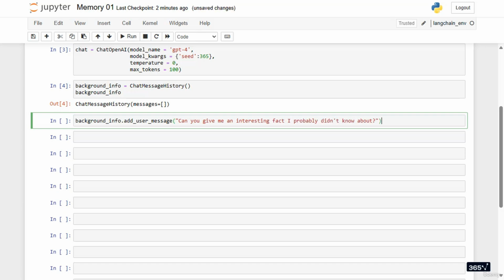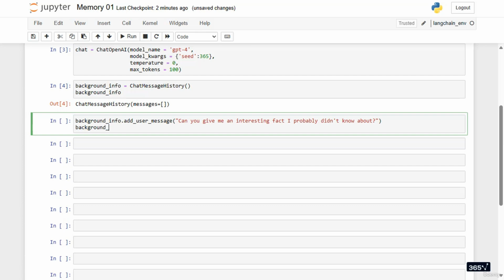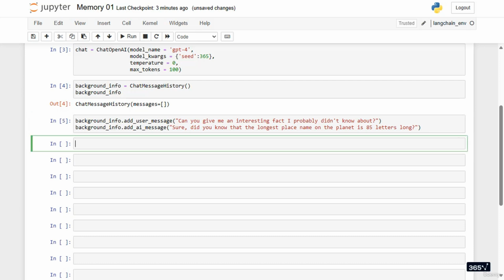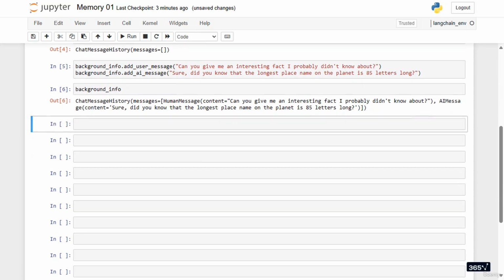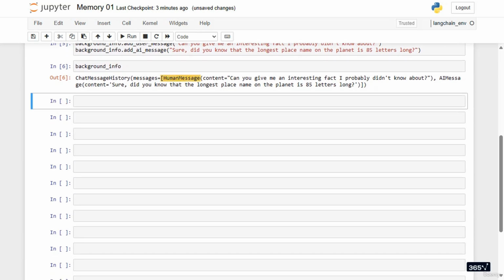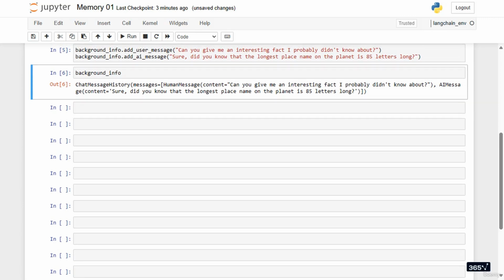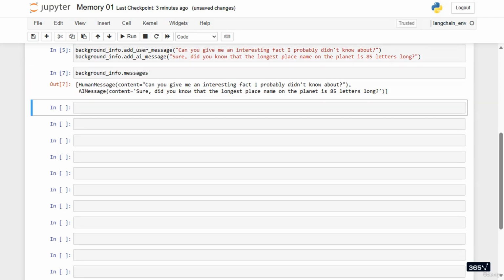On a new line, apply the equivalent add AI message method. The message I'll add includes the following. Sure, did you know that the longest place name on the planet is 85 letters long? Run the cell and display the background info object. The messages list is now populated with one human and one AI message. We can extract this list by typing background info dot messages, which will be helpful in just a moment.